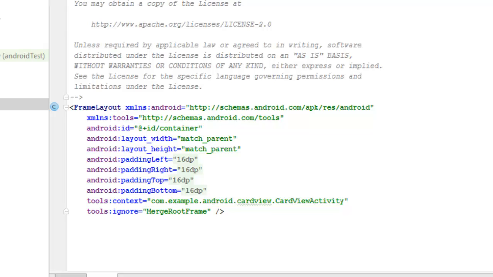The padding left, right, top, bottom are all 16 dp, and the name is calling on the directory to the card view activity, which is the Java class, the default activity of the card view. And also we have the merge root frame, which is actually going to merge two XMLs together.